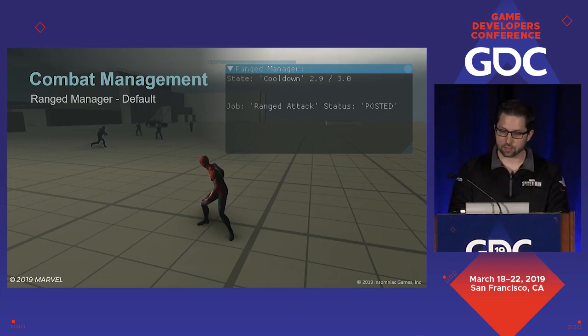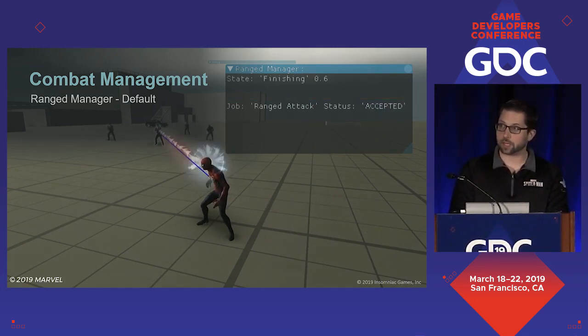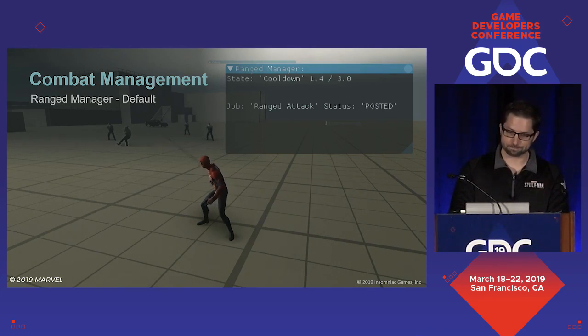Here's what that looks like. Up at the top, you can see the manager switch back and forth between cooldown and active, and then you can see the status of the jobs here. For this case, I've restricted the manager from giving out more than one job.